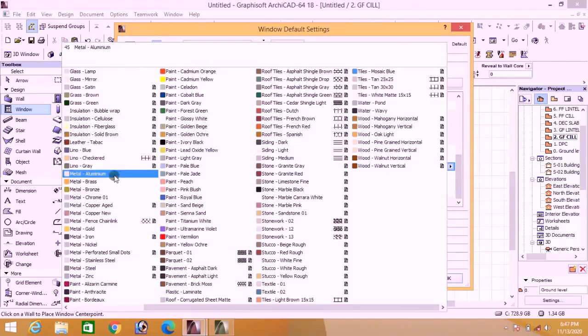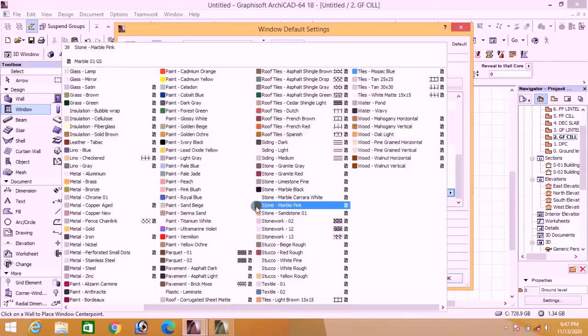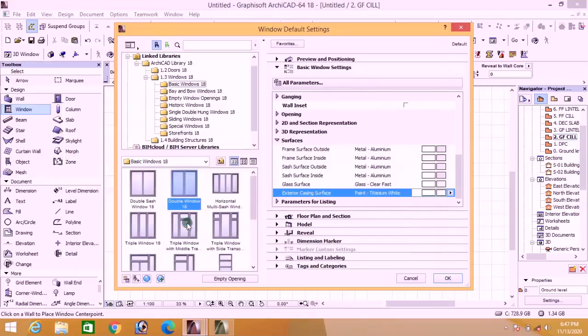These are the frames, the window frames. I'm changing them to aluminium. This is for the glass, I will not touch that. And this is the casing material. I will have to use a window hood material, let's say paint titanium white. I'll click on it and use it and click OK.